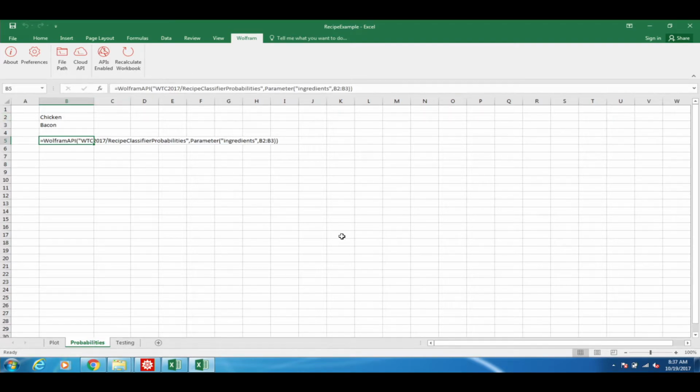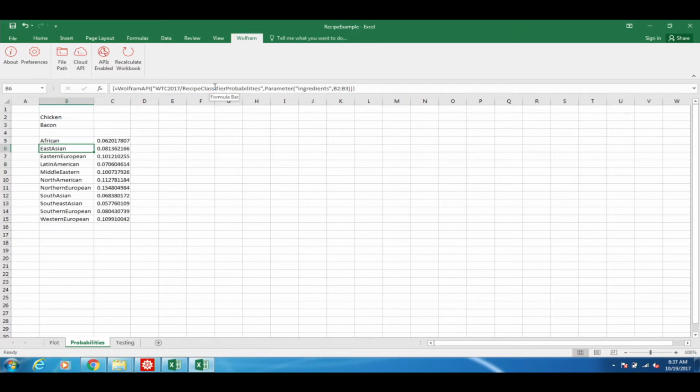I may want to get the raw information out of the probability. So I made a separate recipe classifier which just gives the probabilities. And the probabilities come out in some association. And the association looks like this. So now I've got the data, and for this just chicken and bacon, we can see 0.1, so 10% for Western European, 10% for Eastern European, whatever.